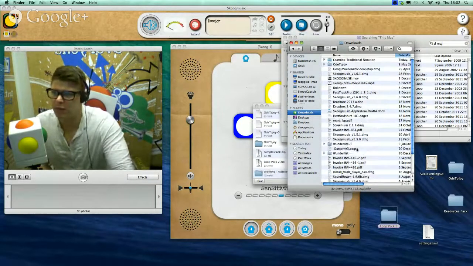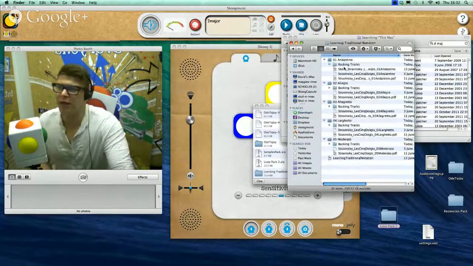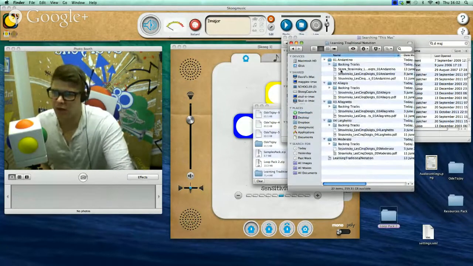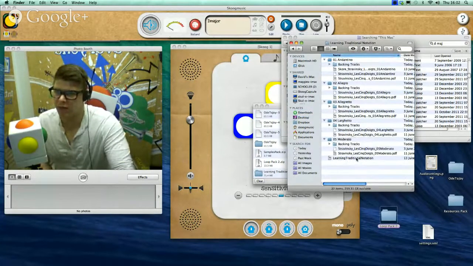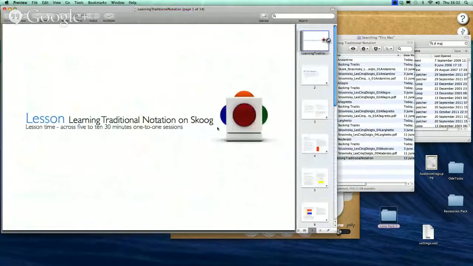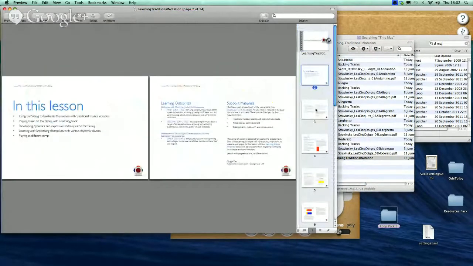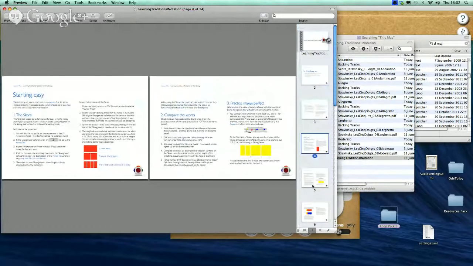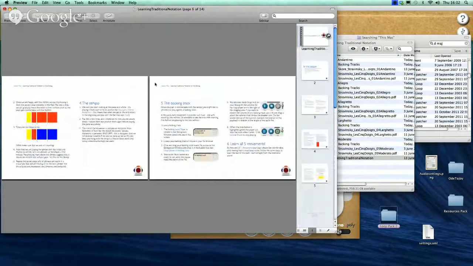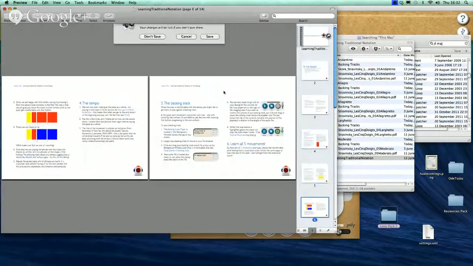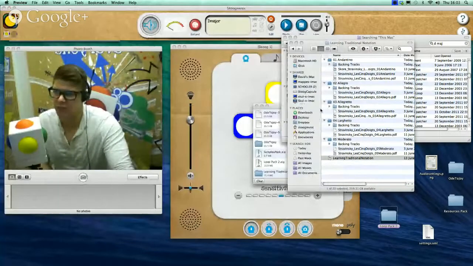Decompressing. There, learning traditional notations. This is a pack that we've done recently. All of our packs come with comprehensive lesson guides. So here's the PDF that shows you in this lesson: what you're going to learn, what you need, what it all means, how to make it work. Lovingly crafted. Do take time to read the PDFs. So I'm going to start here.